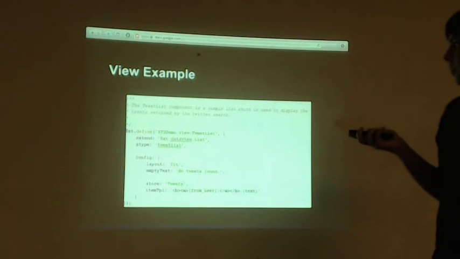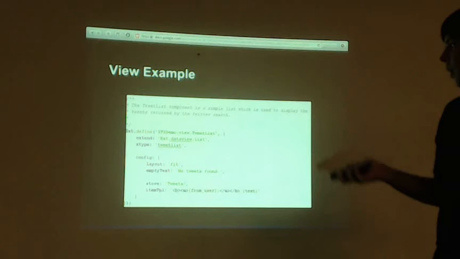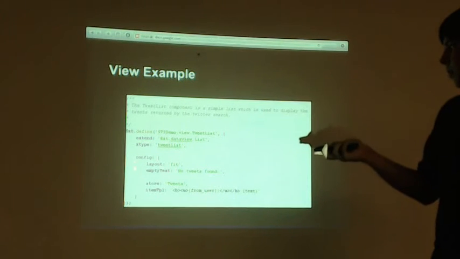So here's a simple view example, and this is a list. And pretend these 2 lines are deleted, because they shouldn't be there.